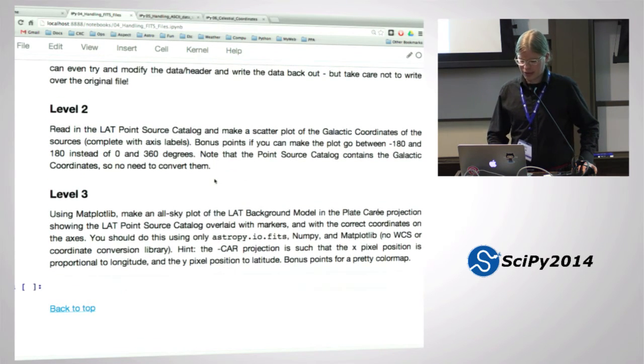And finally, using matplotlib, make an all-sky plot of the LAT background model in the plate carrée projection, with the LAT point source catalog overlaid with markers. These are some pretty involved exercises, so don't worry if you don't get through all of them, but they're definitely worth a try. So you should try doing this using just astropy.io.fits, numpy, and matplotlib. There's no WCS conversion necessarily required here.